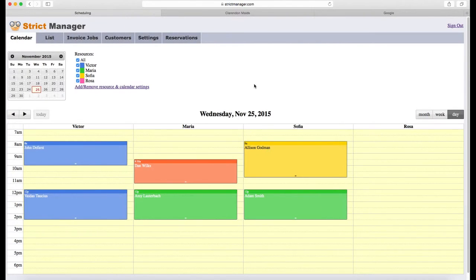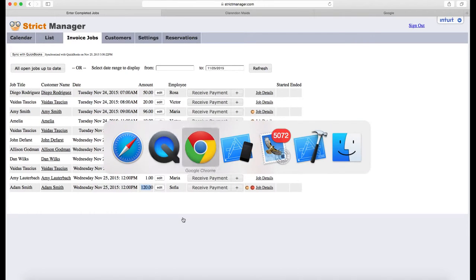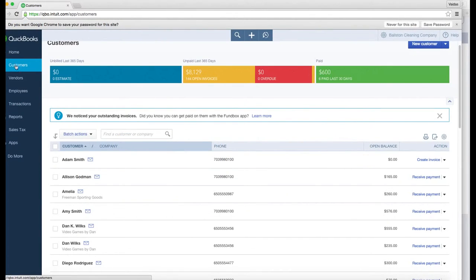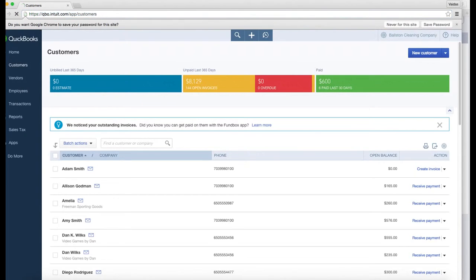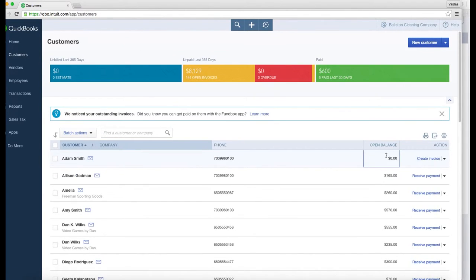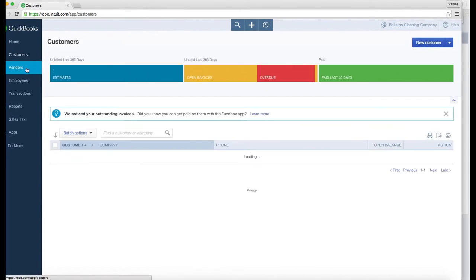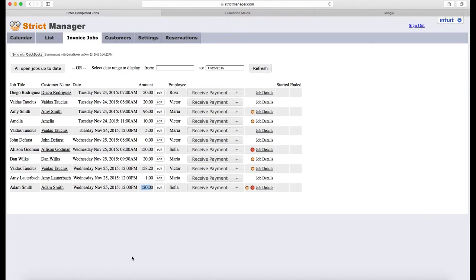So now the job is scheduled for Adam Smith, and once we completed the job, we go to the invoice jobs tab. We find Adam Smith right here. The balance for the job is $120. So if we go quickly to our QuickBooks Online account, we see customers right here. Let's refresh the view. Adam Smith right here is an existing customer and the balance is 0. Now let's go back to the Strict Manager app.